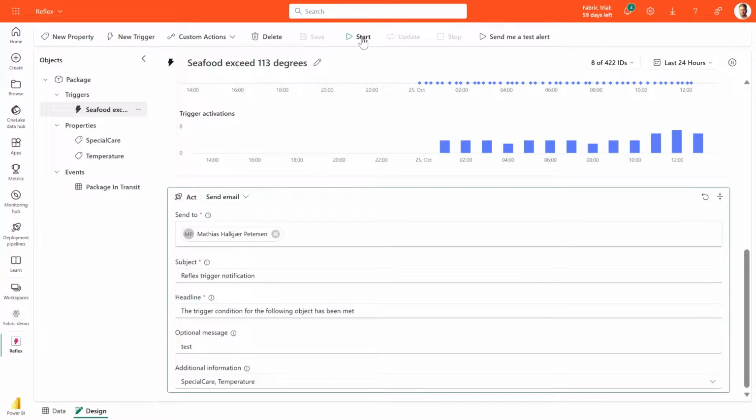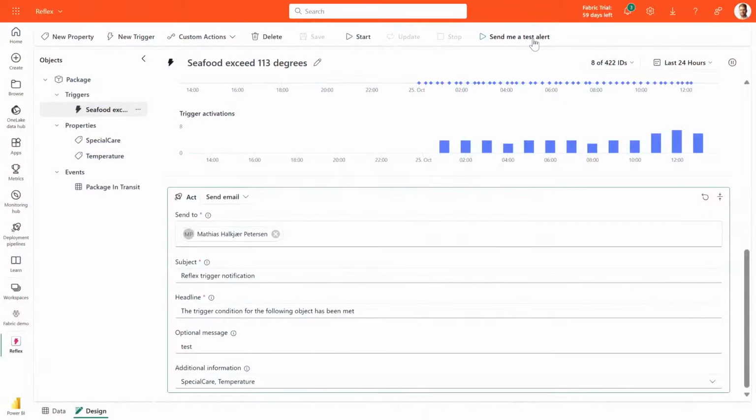I'll skip clicking this button to prevent myself from getting spammed with all these triggers, but I can click on the send me a test alert, and without starting it, without setting it all in motion, you can actually click and see how it looks. And by then it will successfully execute this test action based on the available data.